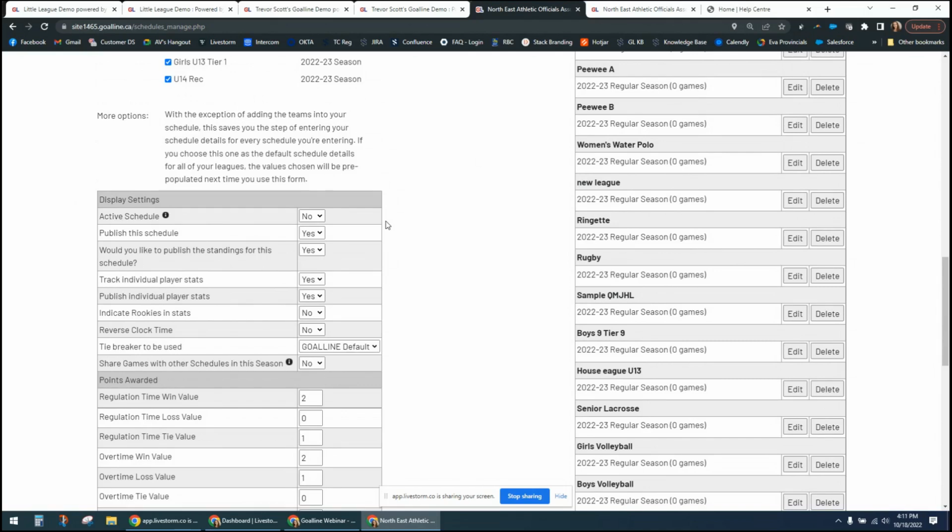Whether or not you want it published is, again, entirely up to you, and you don't have to publish the schedule at all. So it can be active but not published, and you don't have to publish the standings for it either. In fact, for my exhibition schedule here, let's not have standings, because exhibition standings really don't matter. The only thing I want exhibition for is to create games that will not impact my regular season schedule.